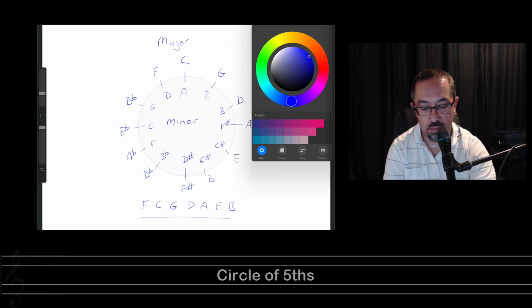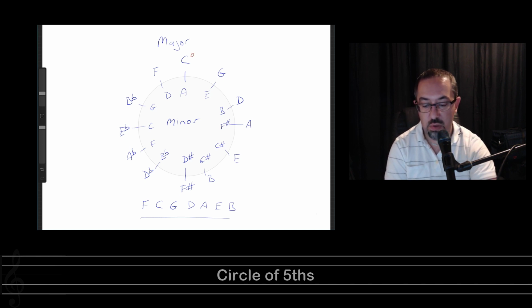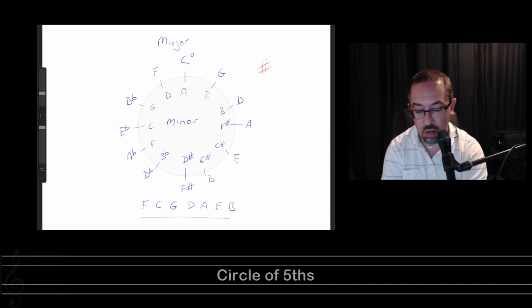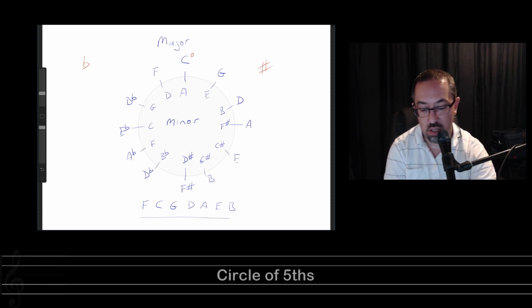Okay. Now a few little quick things. On the outside we've got our major, on the inside we've got our minor. And if we think about our keys, up the top we think C major has no sharps or flats. If we're going around the right, we want to think of keys with sharps. If we go around the left hand side, we'll think of keys with flats. So if we go around from C, we end up on G. G will have one sharp. D will have two sharps, and so on.